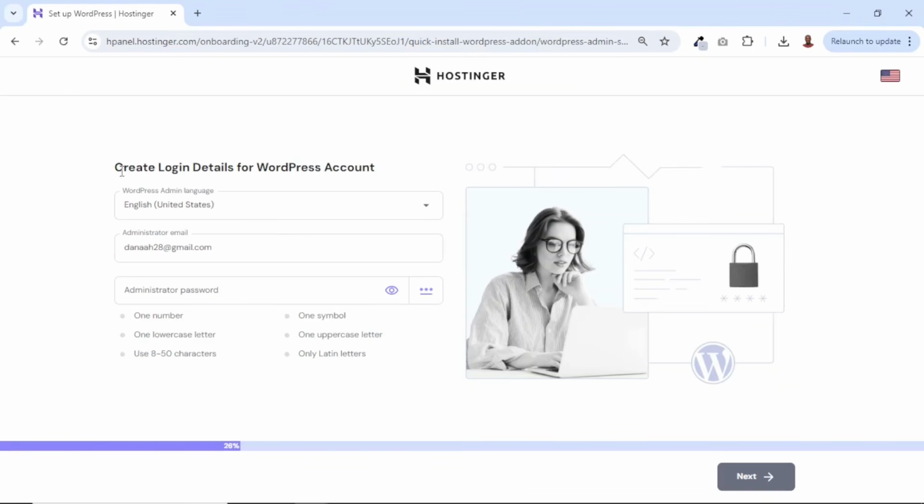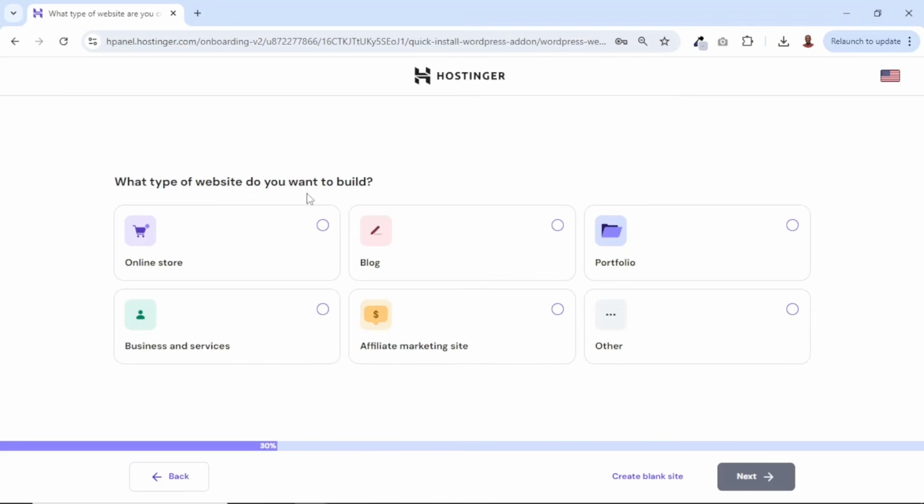Next on this page is where you enter your login details for your WordPress website. In here, you choose the email address you want to use, and automatically the email address you use to register on Hostinger will be placed here for you. Next, I go ahead and enter in my password. Then I click on Next. Now, what type of website do you want to build? Are you going to create an online store, blog, portfolio, business and services website, affiliate marketing site, or other? Take note, this is just a survey. For this demonstration, I'll just go ahead and click on Create Blank Site.